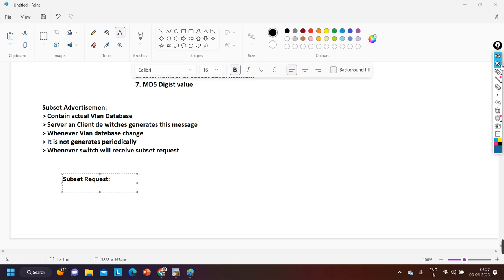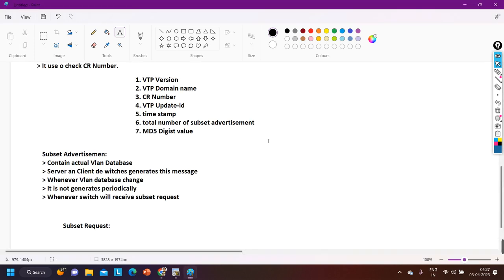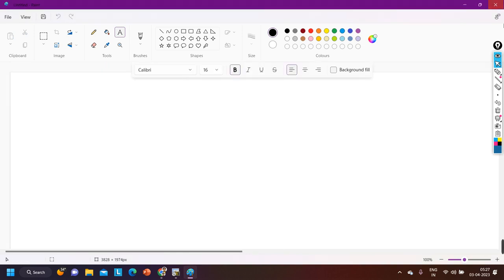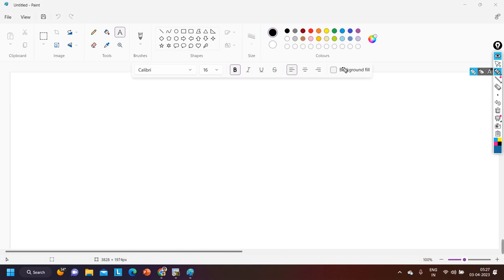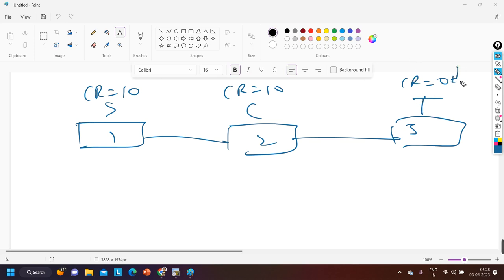Okay, so now we have discussed all types of messages. Now the default behavior of VTP will be like this. Let me discuss that. Here I have three switches, 1, 2, 3. Suppose this is server, this is client, and this is transparent. Here the CR number is, suppose, 10. Here also the CR number is 10. And here the CR number will always be 0. On a transparent mode switch, the CR number will always be 0, because a transparent mode switch will not update its database in VTP.